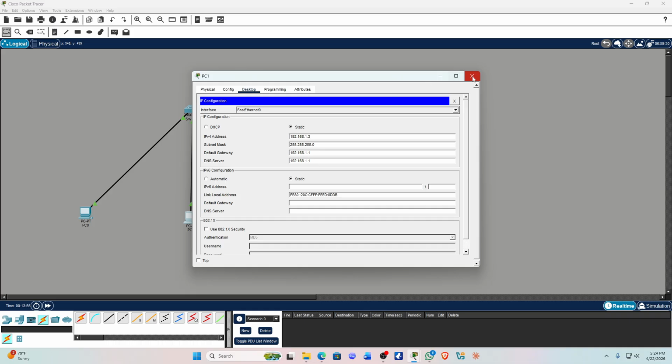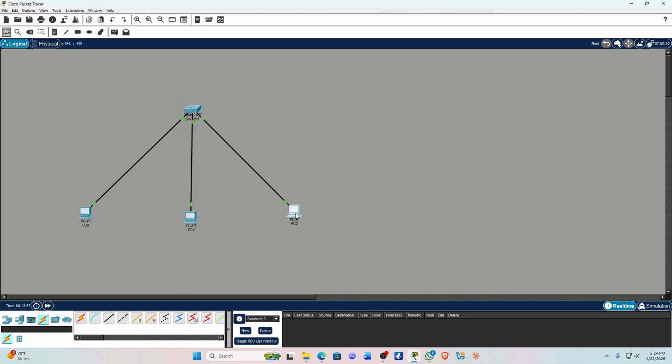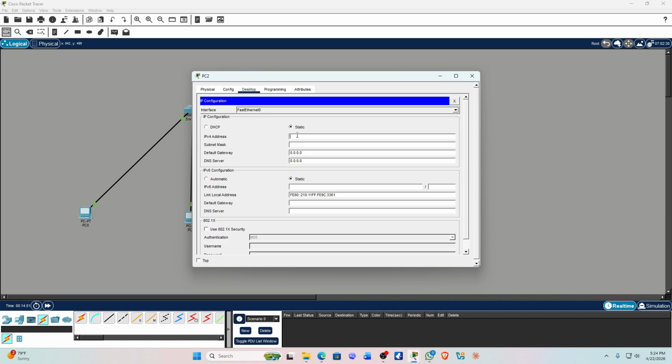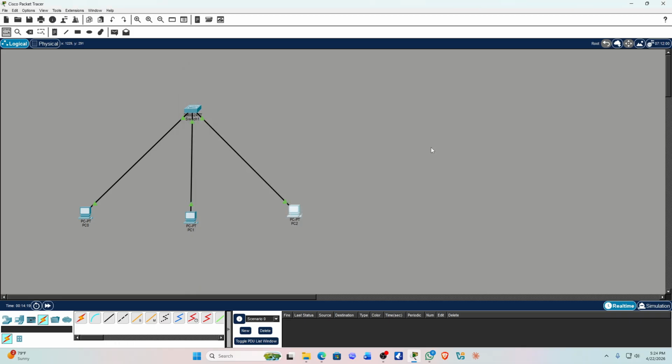And then we'll exit there and go to the last device, go to desktop, IP configuration, and we'll set 192.168.1.4. The subnet mask is that one. Default gateway will be the same thing, 192.168.1.1. Same thing for DNS server, 192.168.1.1, and then we exit there.